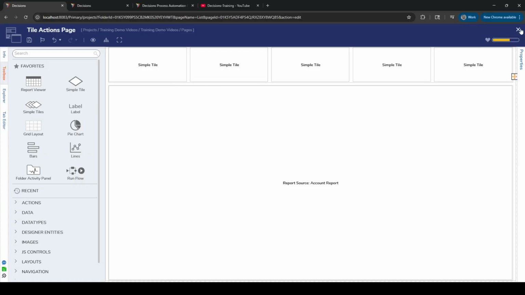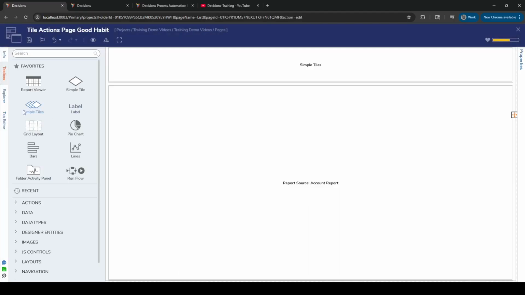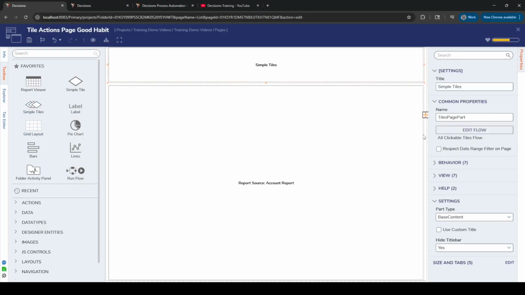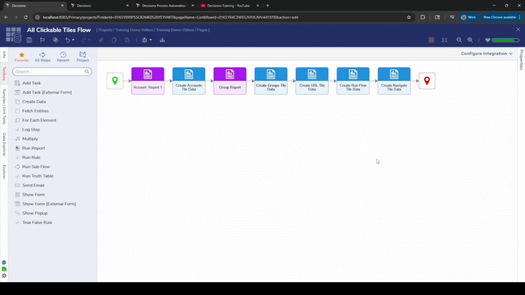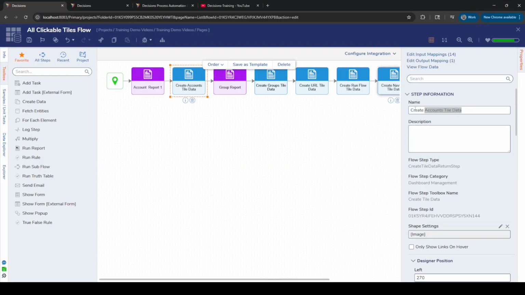I just did that to make it very easy to show. But the actual better habit that we want everyone to get into, if you want to have multiple tiles, is to use the simple tiles control here. The simple tiles control allows you to have just one flow, and that one flow will have multiple create tile data steps. These are all create tile data steps here.